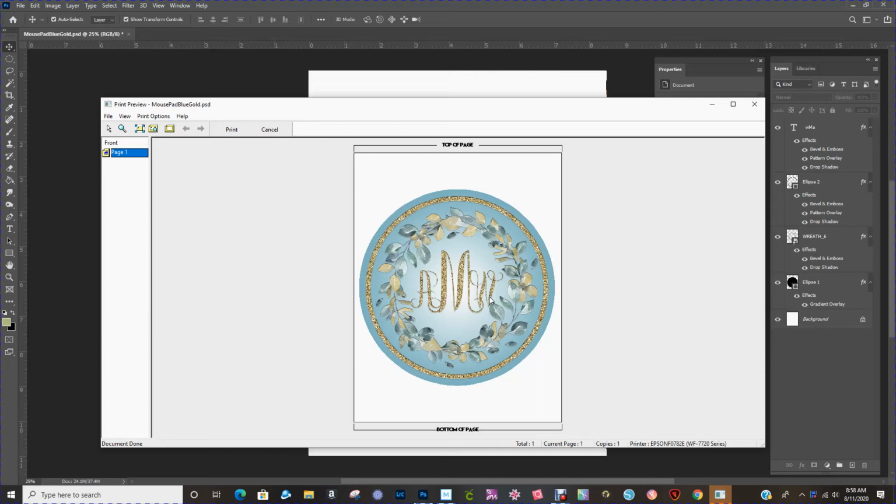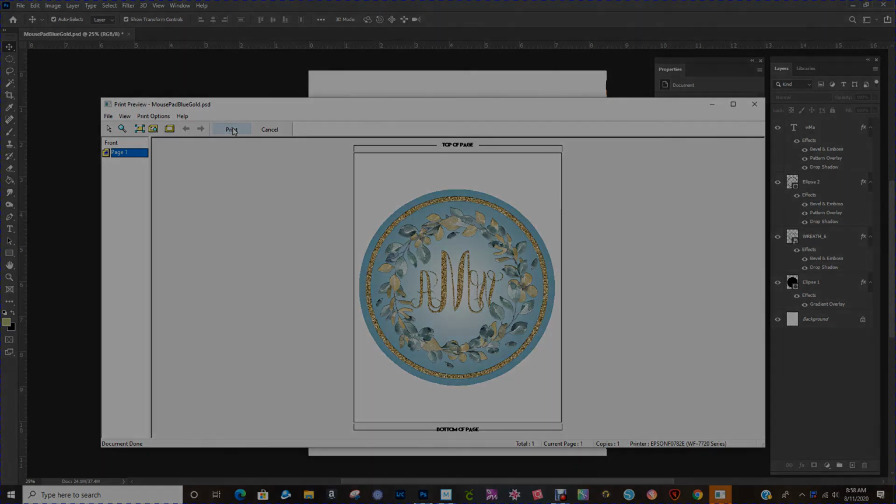And it shows that it has mirrored the image, which was part of the profile that I set up. So I'll just go ahead and hit print.